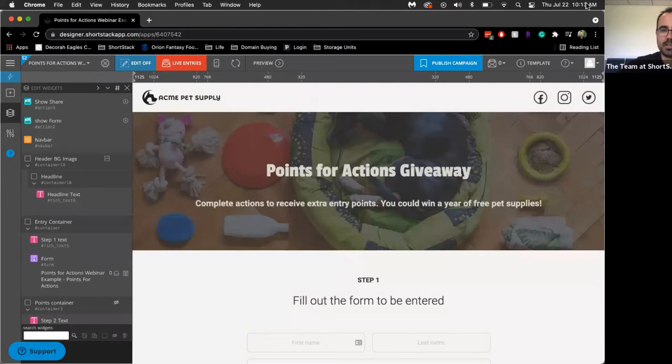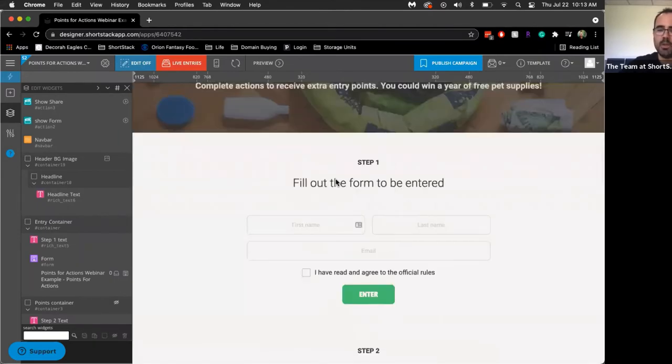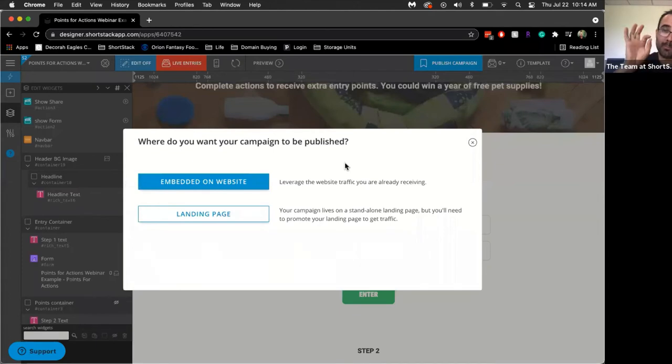All right. So this is the template. What you see here in the middle, this is exactly how your campaign is going to look if you published it right now. I'm just going to jump the gun a little bit and go ahead and publish. So all you have to do is come up here and say publish campaign. We're going to give you two options. You can embed it onto your website. That's through an iframe.